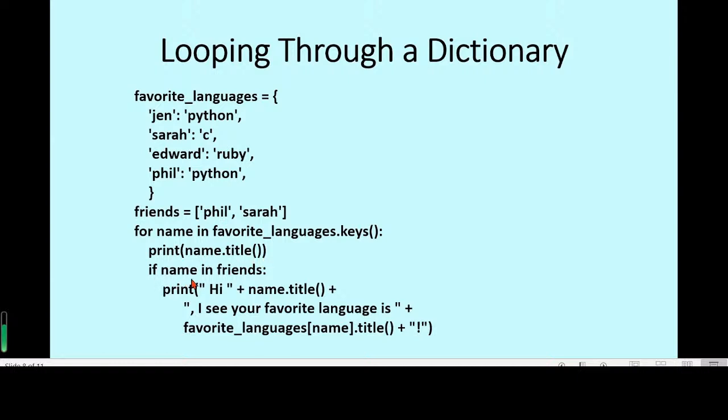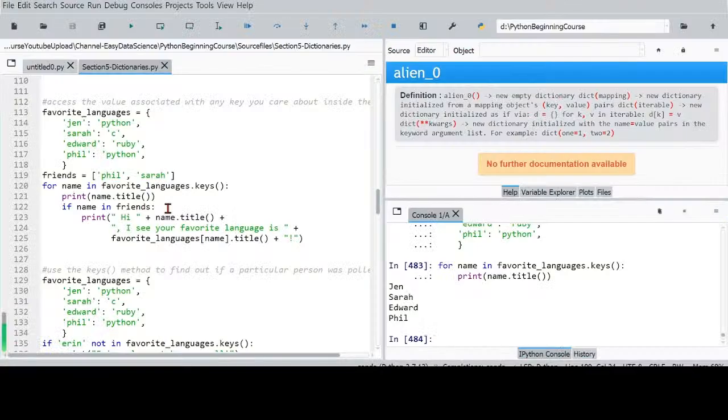Next, we write an if conditional test: if name in friends, where friends is this list. So if one of these keys is in this list, then we print another message: Hi, the name in title form, and a message, I see your favorite language is, followed by the favorite language's value in title form. So we show this.